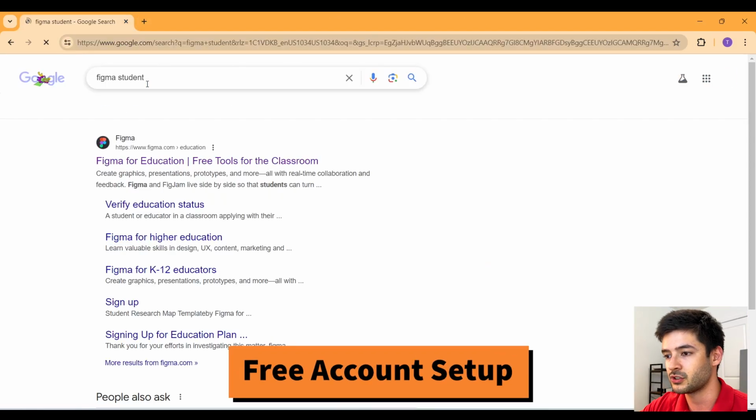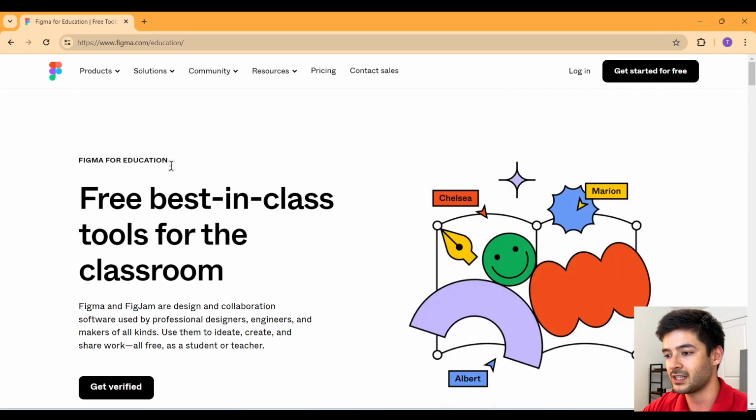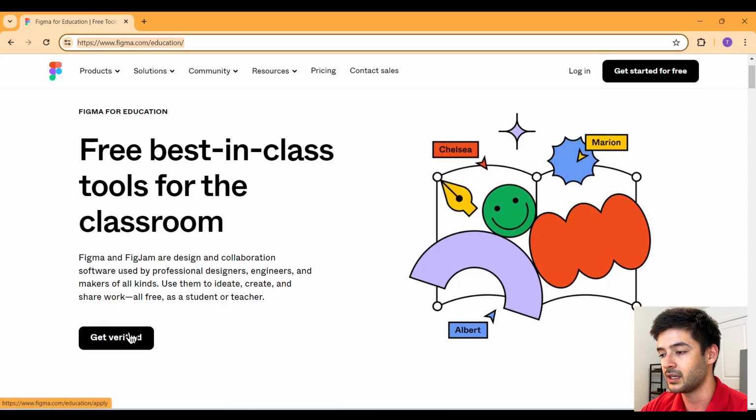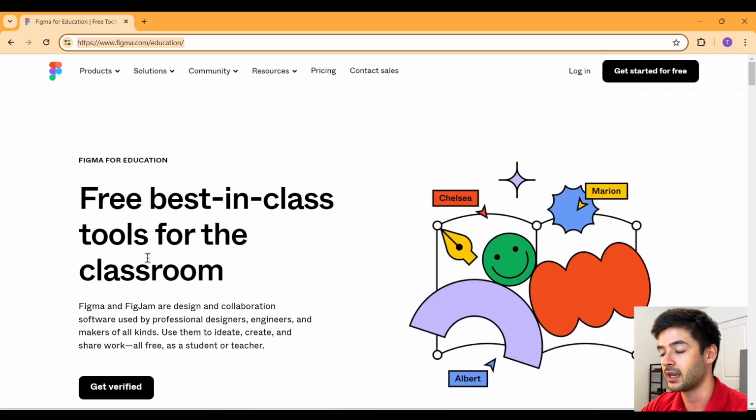Navigate to Figma Student on Google, and it's going to take you to figma.com/education. And this is going to let you set up a free account in Figma if you are a student or a teacher. So go to this link here. I'll leave it down below in the description for you guys, and click on Get Verified and go through the steps to get your free account started.